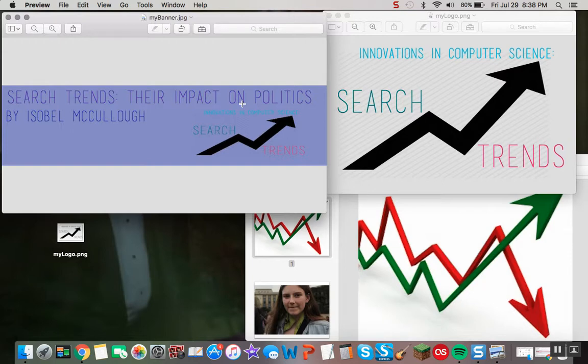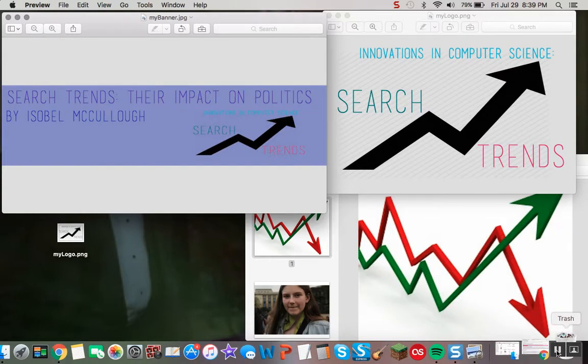And layers are just like layers in an onion. They go one on top of each other, and when you put them all together, they form one concrete image. So the text and the background and the logo might all be on different layers, but when you compress those layers together, they make one picture.